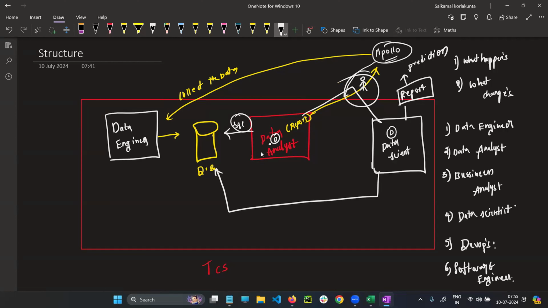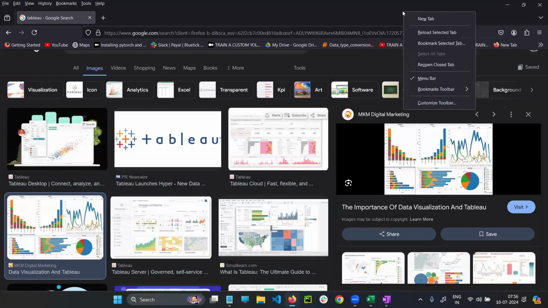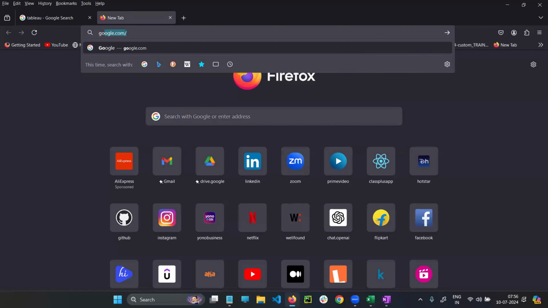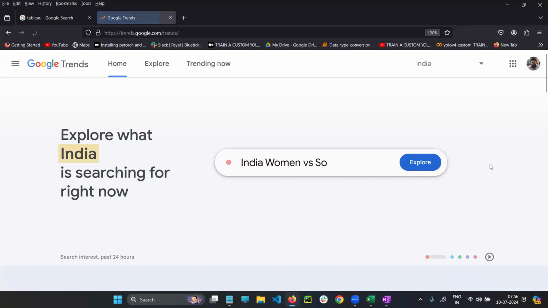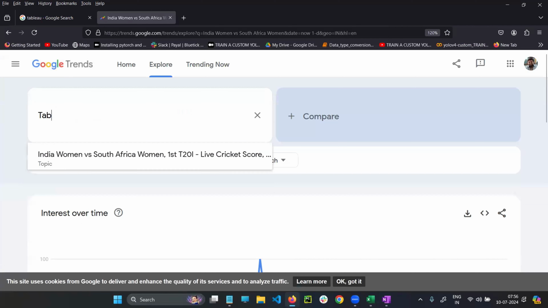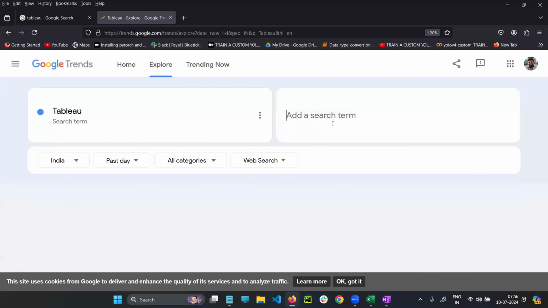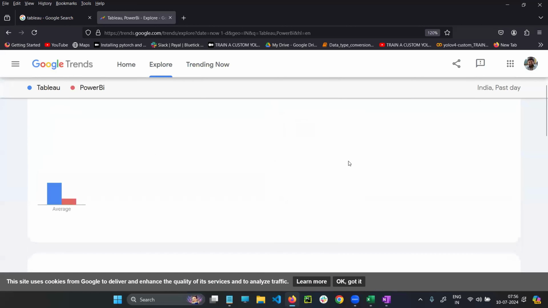Now, okay, you are doing everything. For example, I will show you one thing. Now I want to find out whether Tableau or Power BI is better to learn initially. Say you have only 1 month or 20 days of time and you want to learn a tool. Which one is better? What I will do immediately is go to Google Trends and click on Explore. Here I will compare whether I want to learn Tableau or, let's say, Power BI.